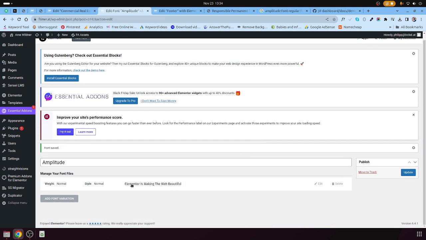And you can preview how your font is looking like. So this is how my font is looking like. So you can also do the same and install a custom font into your WP.